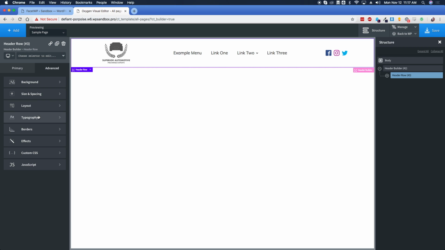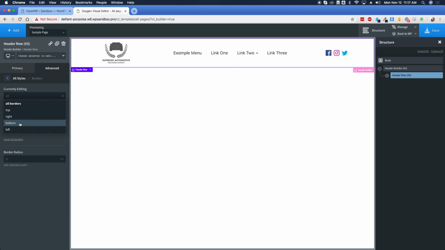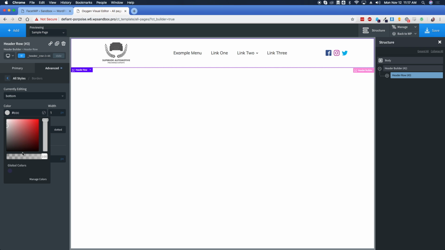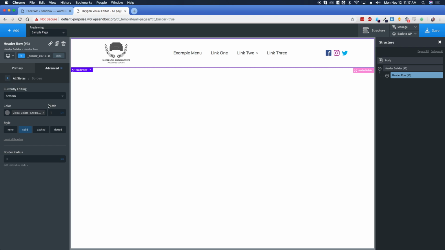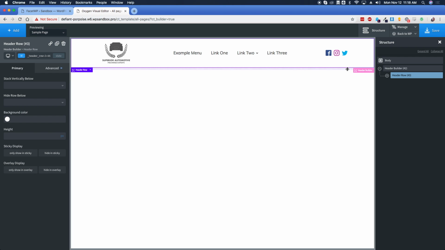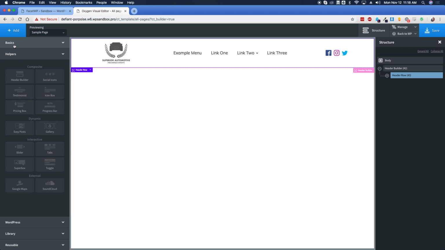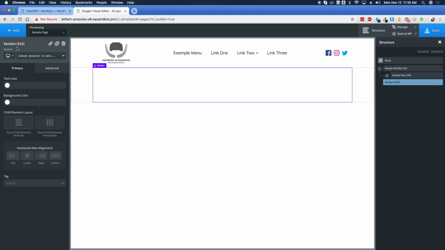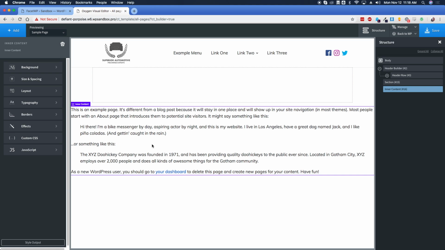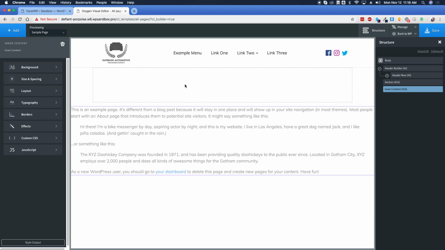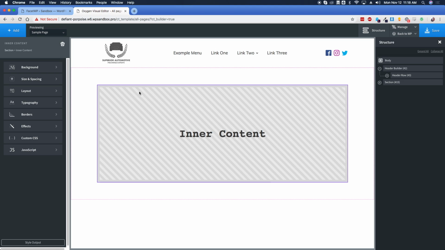Now I'm going to add just a quick little border color to the bottom of the header row. I want the opacity to be something like 40, and we'll save this again to be our light border is what I'm going to call this one. And that's perfect. So now what I can do is go ahead and add in a section. And inside of this section, we want to put our inner content element. And I'm going to take this inner content and throw it into the section there, so it fits nicely.